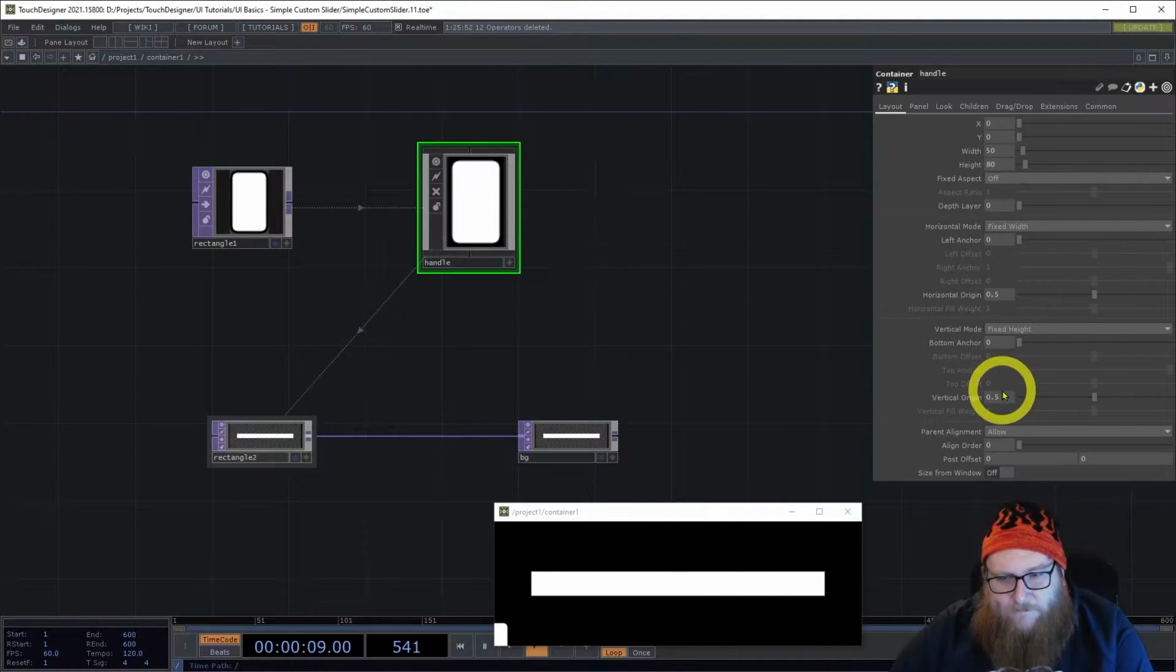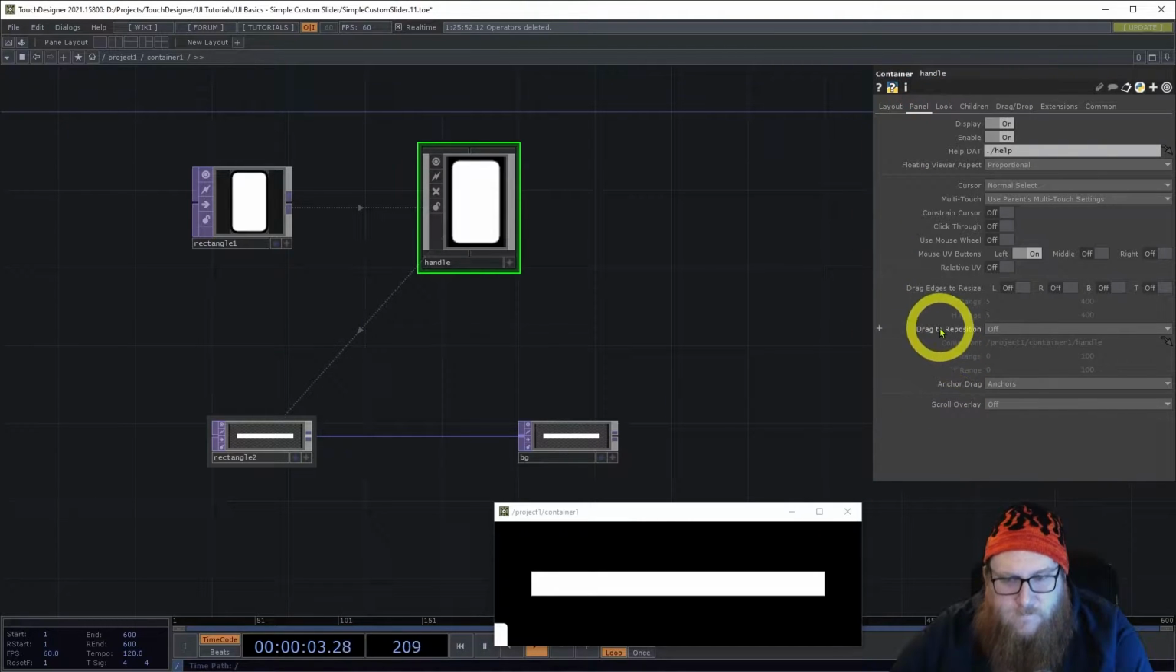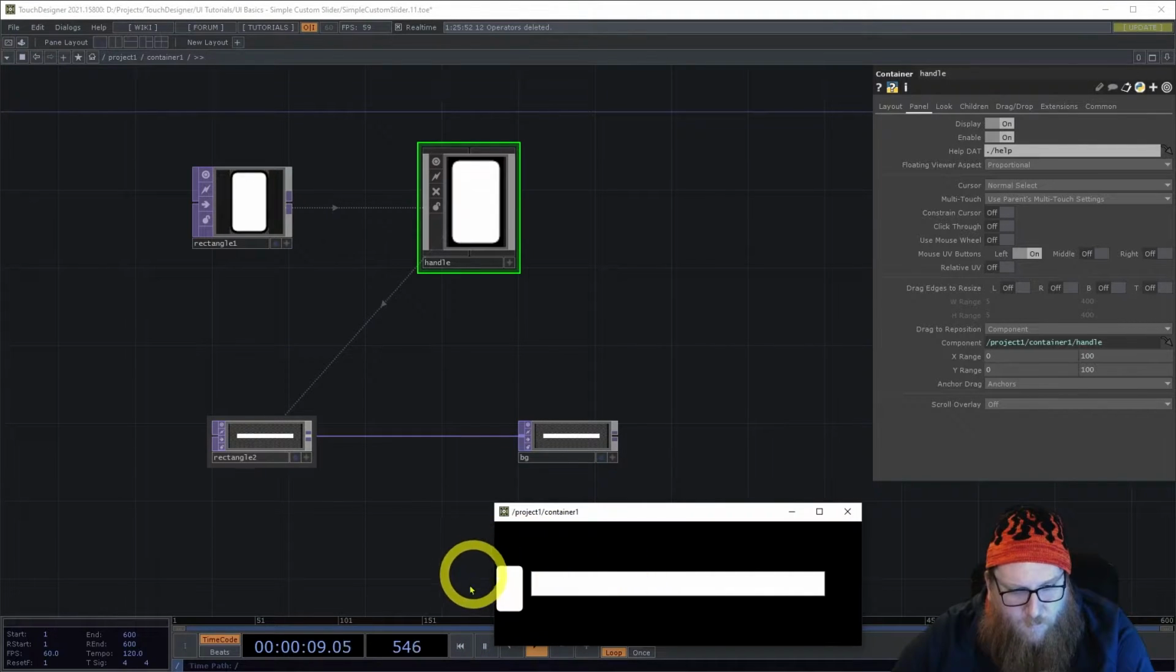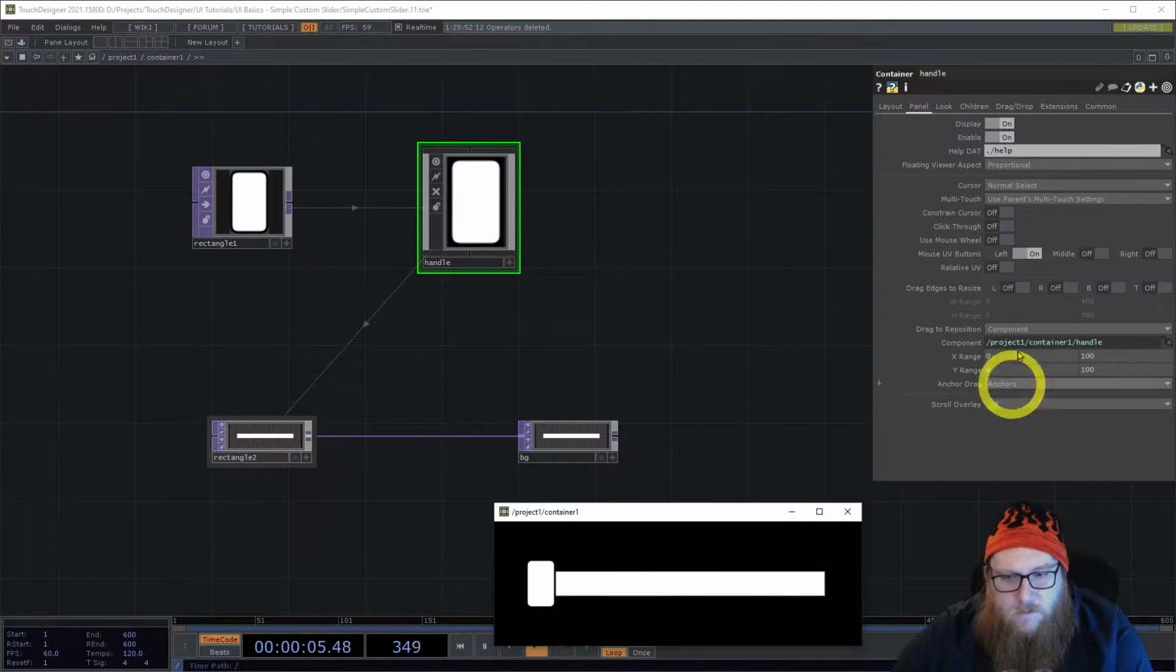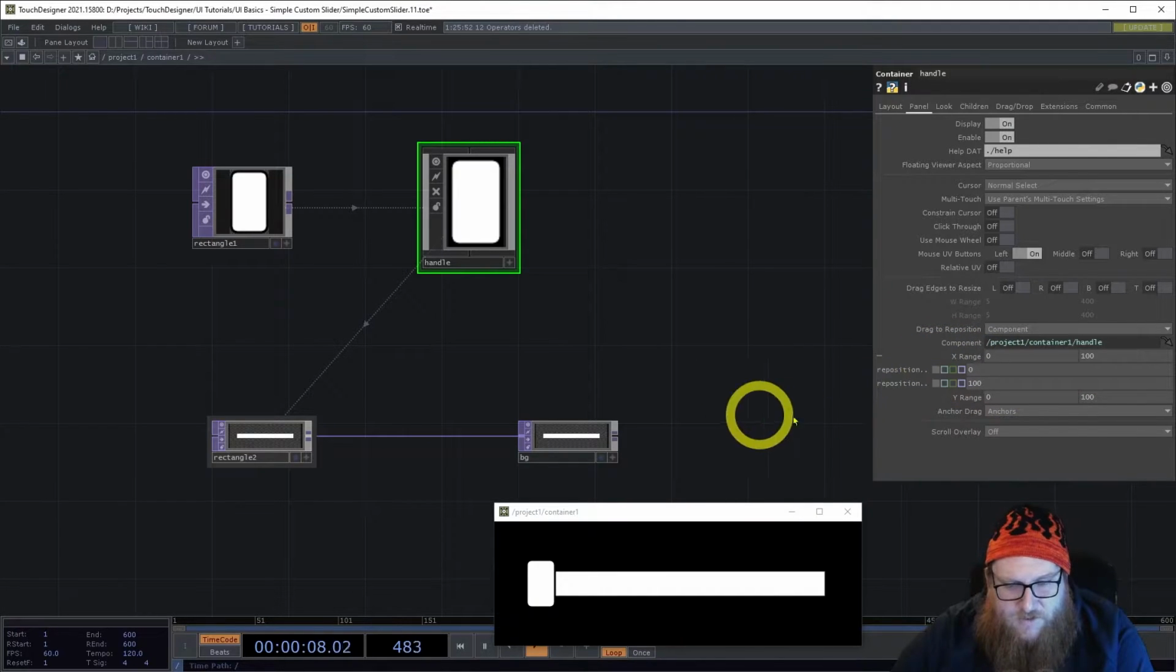In order to do that, we go to panel, and we go to the drag to reposition, and we turn it to component. Now, by default, it's set to an X range of 0 to 100, and Y is set to 0 to 100 as well. So you basically have a 100 by 100 box that you can now drag this around inside of. Of course, we need it to get onto the line and then slide back and forth on the line. So we need to properly set this range. I'm going to do that with a little bit of code here.